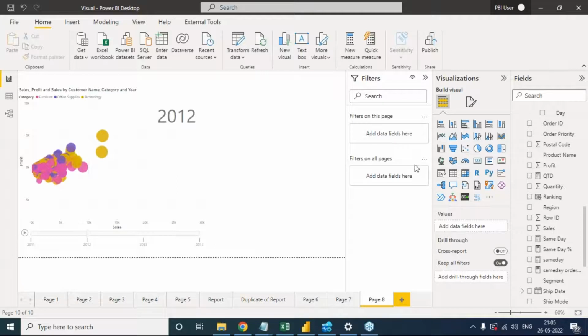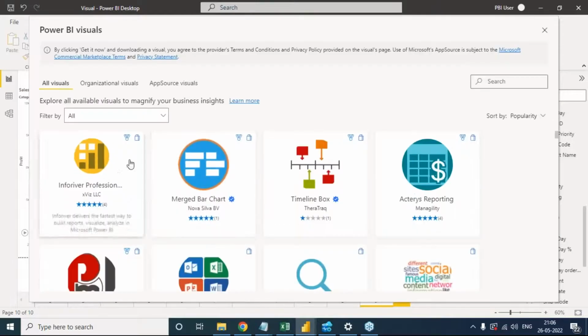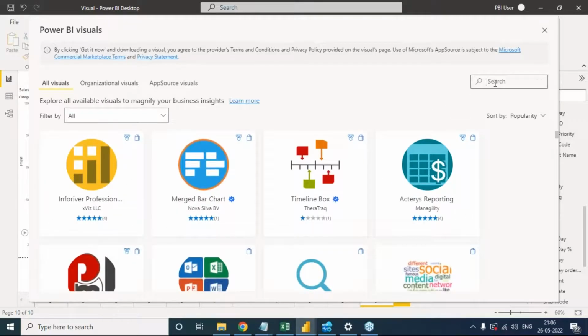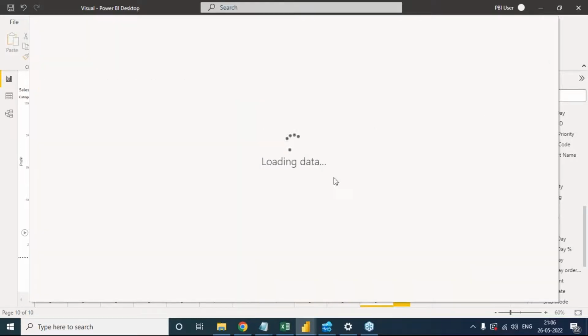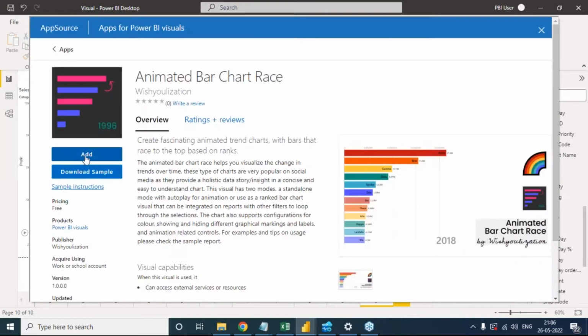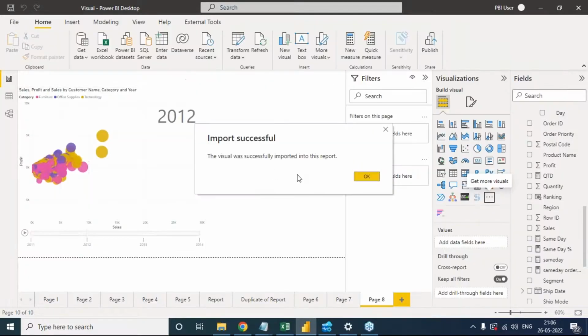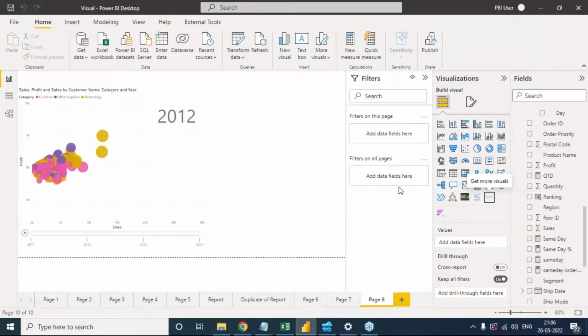Done now. Once this is done, click on these three dots, get more visuals. This is what we call app source. Here you go, type in search, type animated. You see animated bar chart. Click on it. Simply click on the add button, and click OK, and you will see that the visual got added into the visuals pane. Look at my screen. Animated bar chart got added.